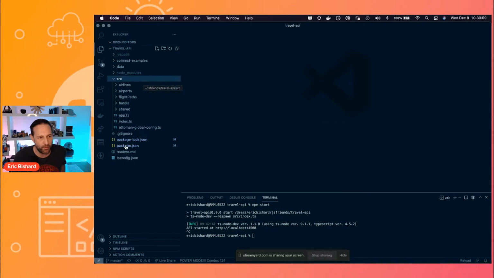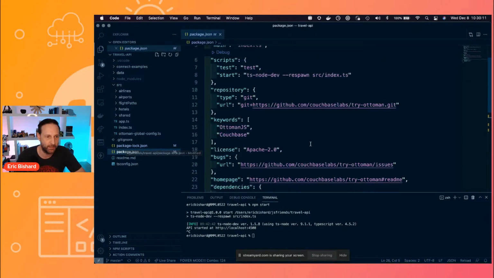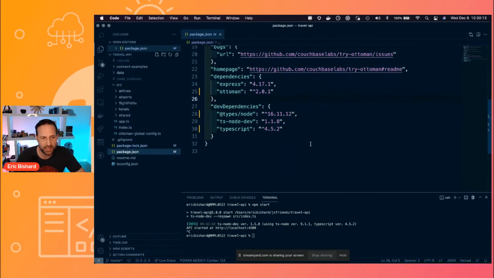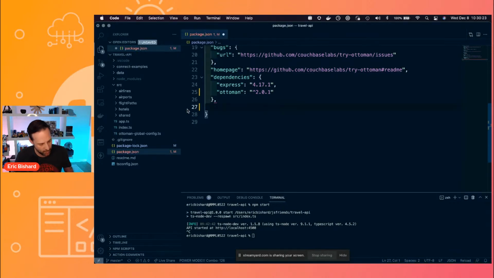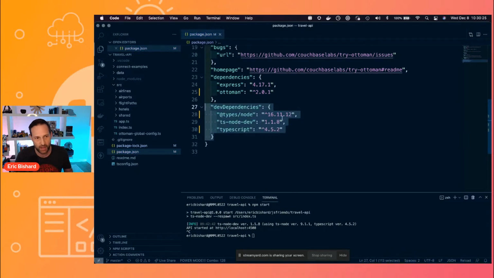So what I will go through at first is just showing you the package.json. So you'll notice here that I have Express and Ottoman. Those are my only dependencies. These dev dependencies here, these are just so I can use TypeScript. If I were using vanilla JavaScript, I could just nuke those guys and use regular JavaScript. When you install Ottoman, like I said before, you're only installing the Ottoman package.